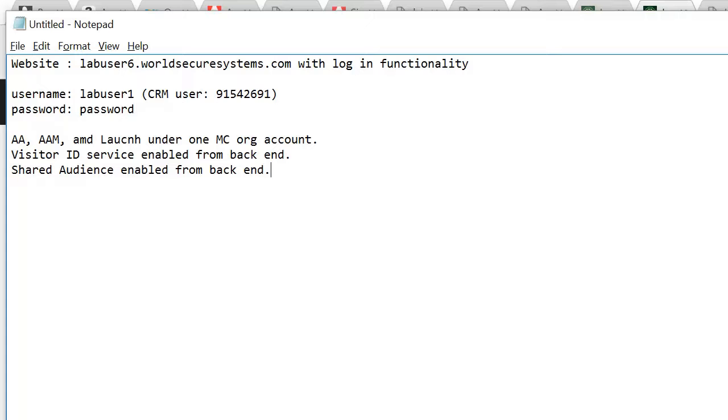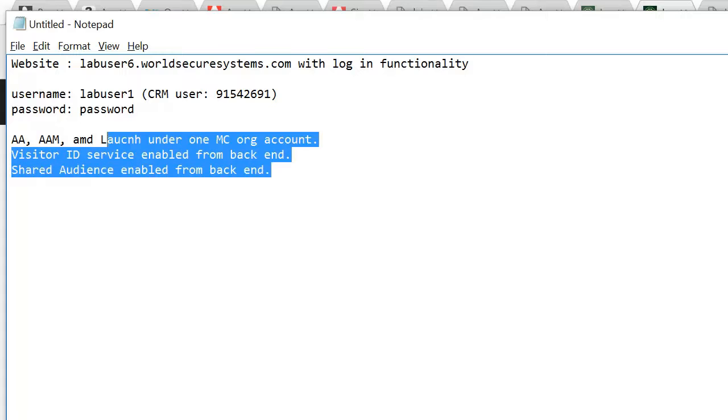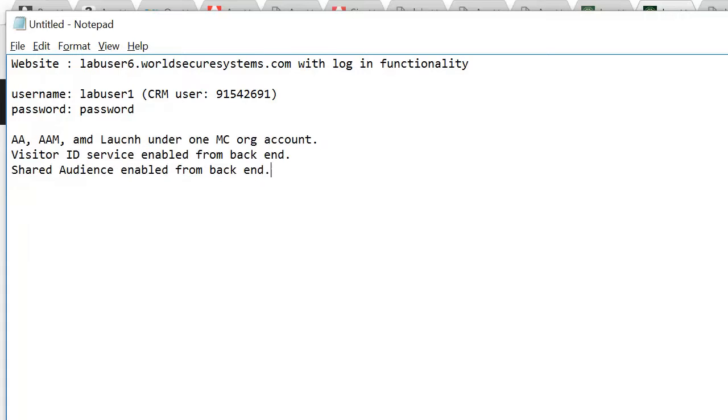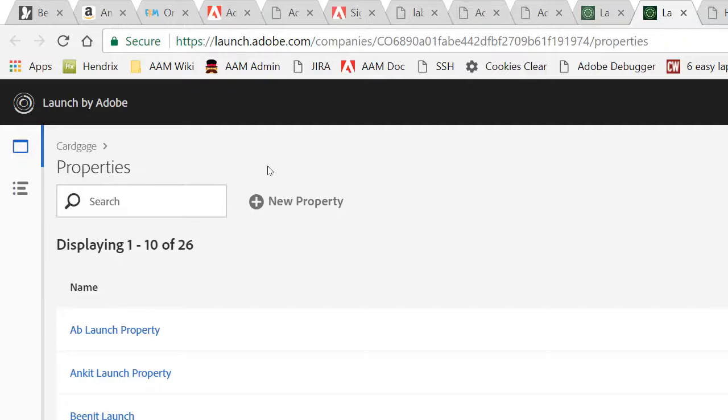And from the enablement point of view, I already have Audience Manager, Adobe Analytics, and Launch under one Marketing Cloud org account. I already have Visitor ID service enabled from backend, and I already have Shared Audience enabled provision from backend. So these are the prerequisites. These three are the prerequisites that we have to have in order to implement it in this way.